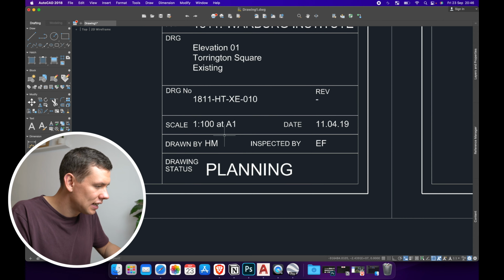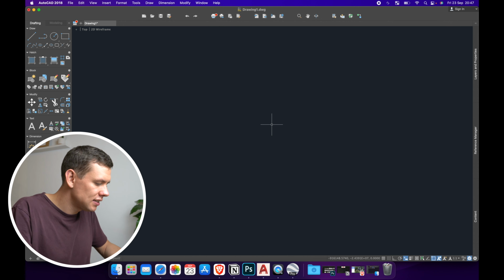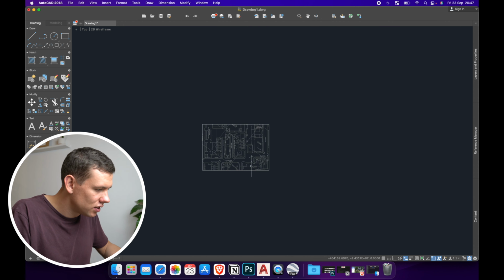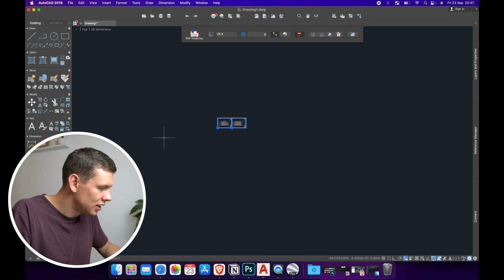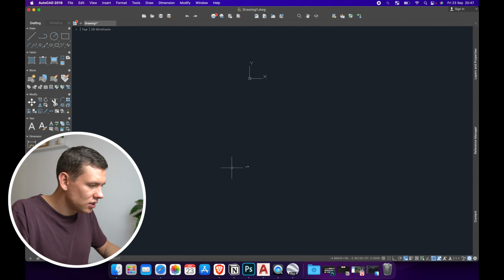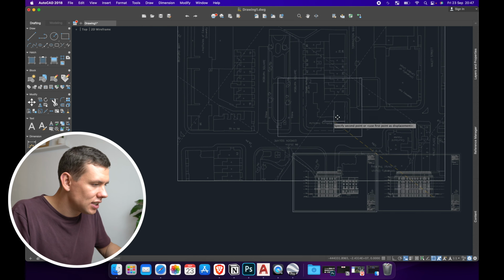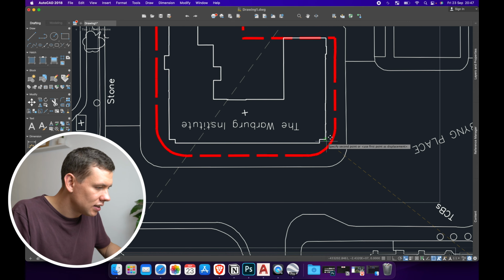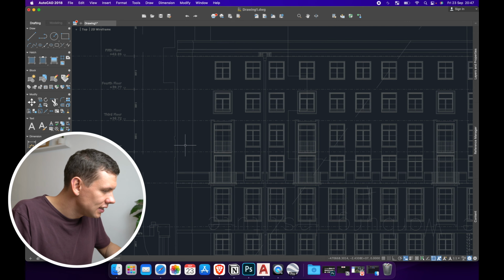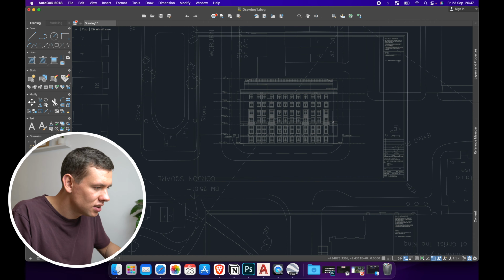These are drawn at A1, which equals 841 millimeters, and because they're at 1 to 100 scale, I just have to scale those two pages by 100, and that should in theory give me the right building size. Let's check it against the existing site plan, and yes, indeed, you can see how the edges of the building touch the edge of the plan.